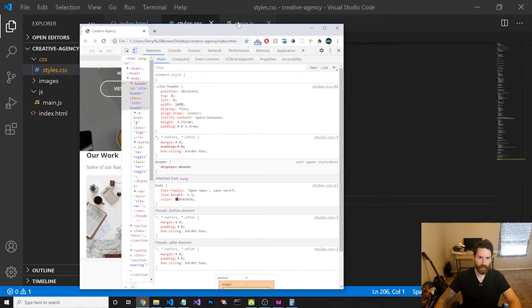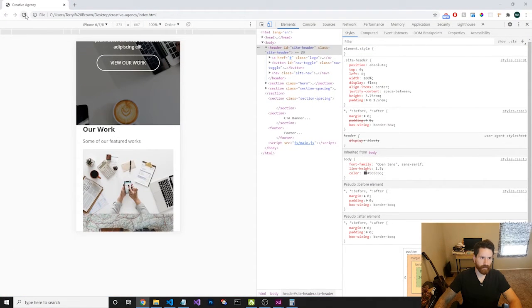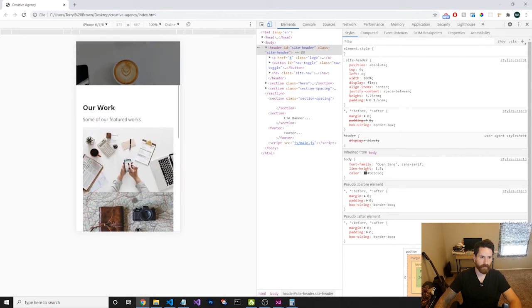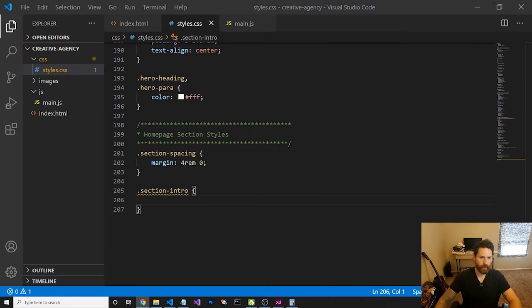It's always nice to check your work as you're going. Should give us a nice spacing. Cool. And it's giving us some spacing down there at the bottom as well. So that looks good. Let's do this intro.